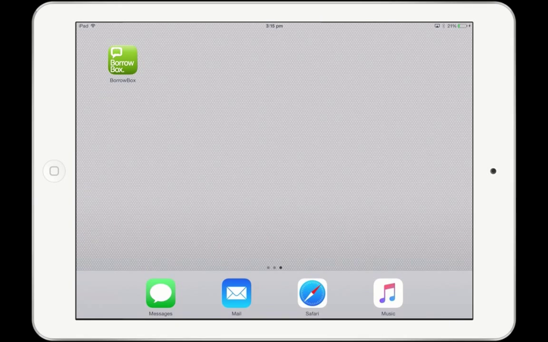To use BorrowBox on your phone or tablet, you must first install the BorrowBox app from the relevant app store. In this video, we'll be looking at using the BorrowBox app on iOS devices on an iPad, but it works the same way if you're on an Android tablet or phone as well. Once you have the BorrowBox app installed, tap on it to start the app.